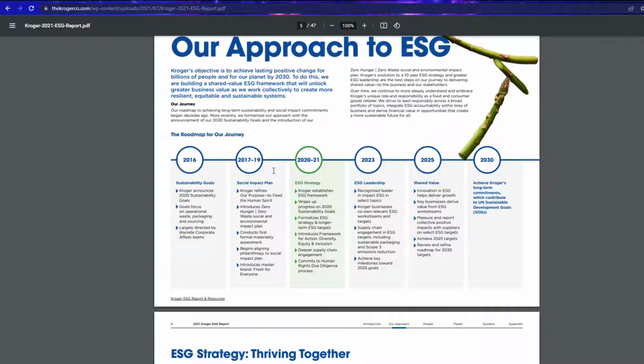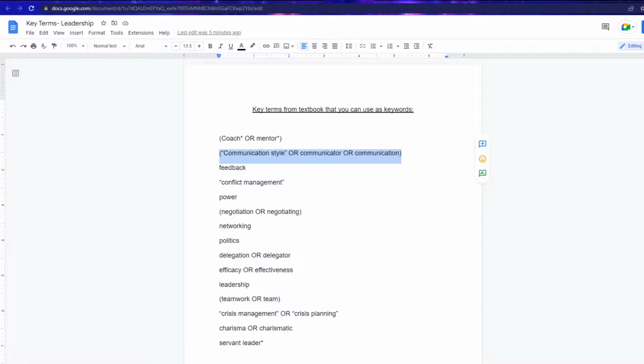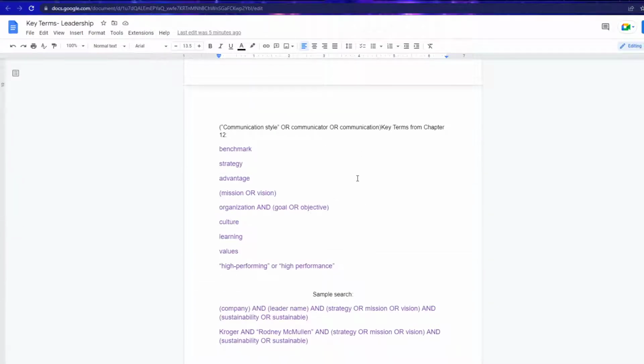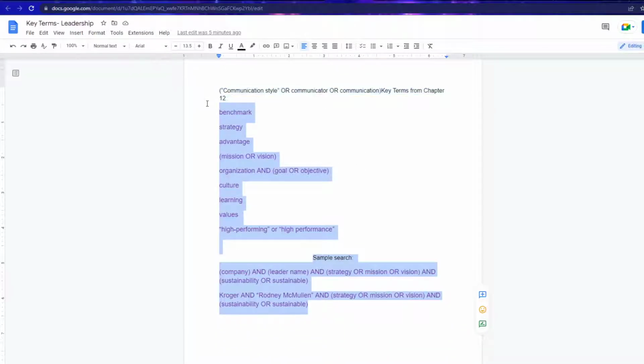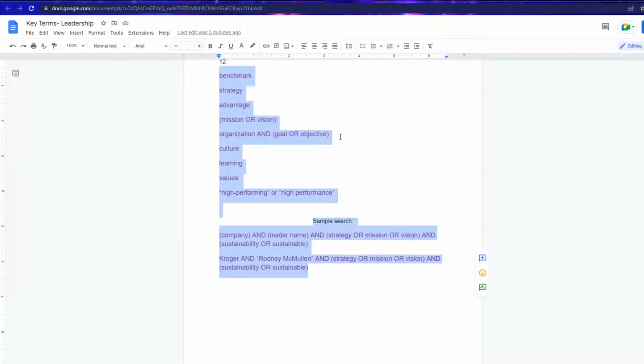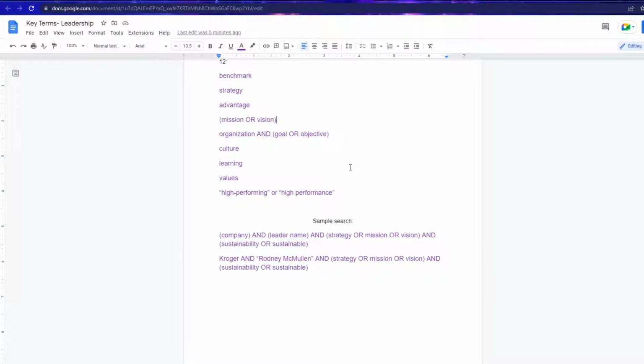Finally, I know that you have to also talk a little bit about strategic leadership concepts. So for that one, just to go back to our key terms list here, you can use a different set of terms. And so you can see that you could use things like benchmark, strategy, advantage, mission, vision. Those are all keywords that are going to pick up what's important to the company, and then make sure that you tag in your leader by adding them as a search term as well. So you can see I've come up with this search string, Kroger and Rodney McMullen, and strategy or mission or vision, and sustainability or sustainable. That's just so that I get the broadest set of results.